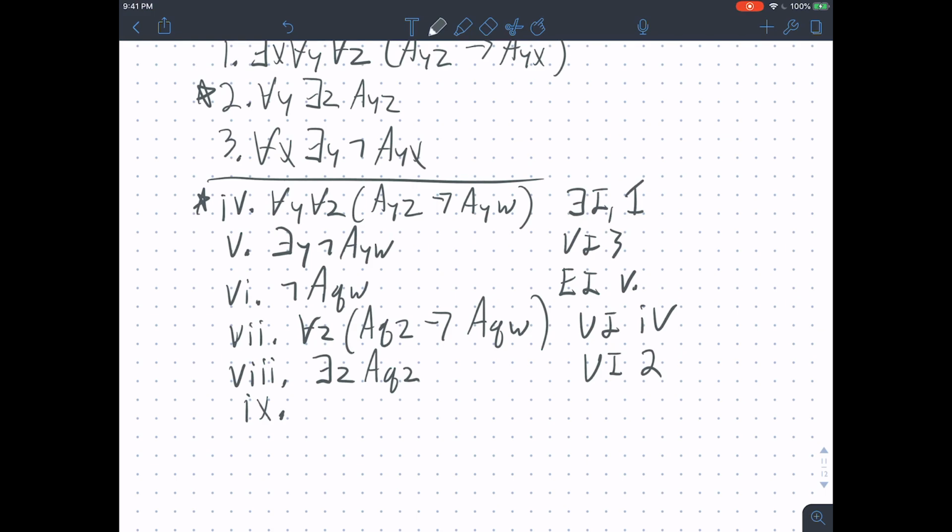So I'm going to work on, drop the existential one first here. So just AQS, and that is existential instantiation on line 8. And then for this one, I'm just going to drop this universal here to S as well.